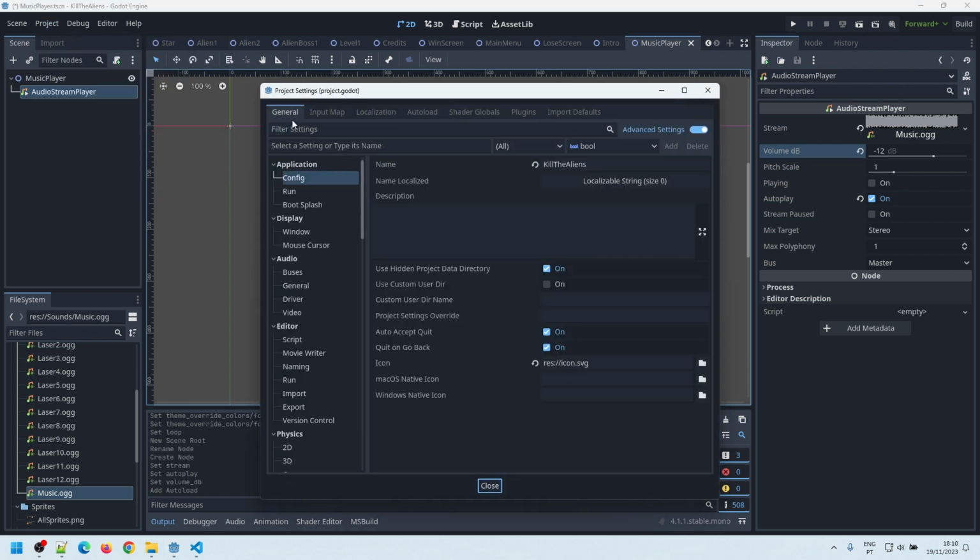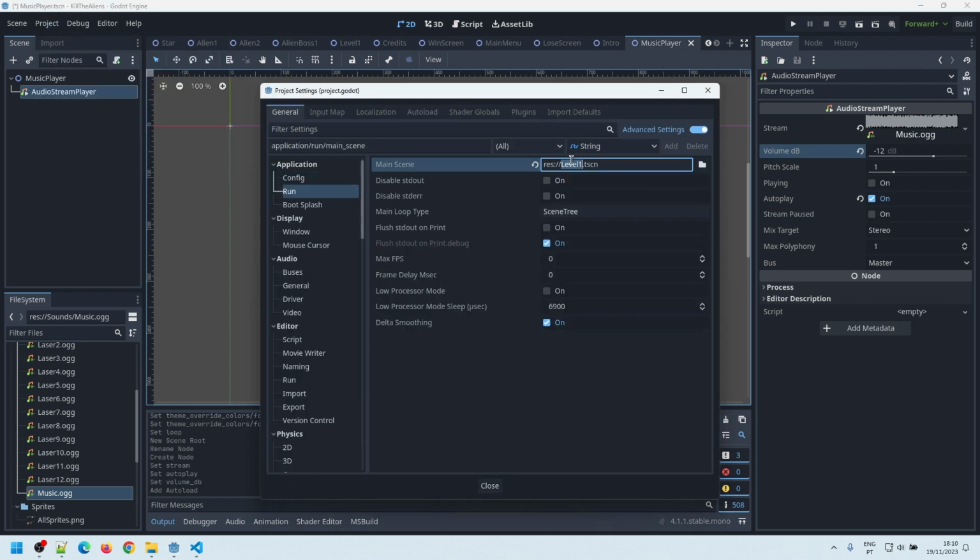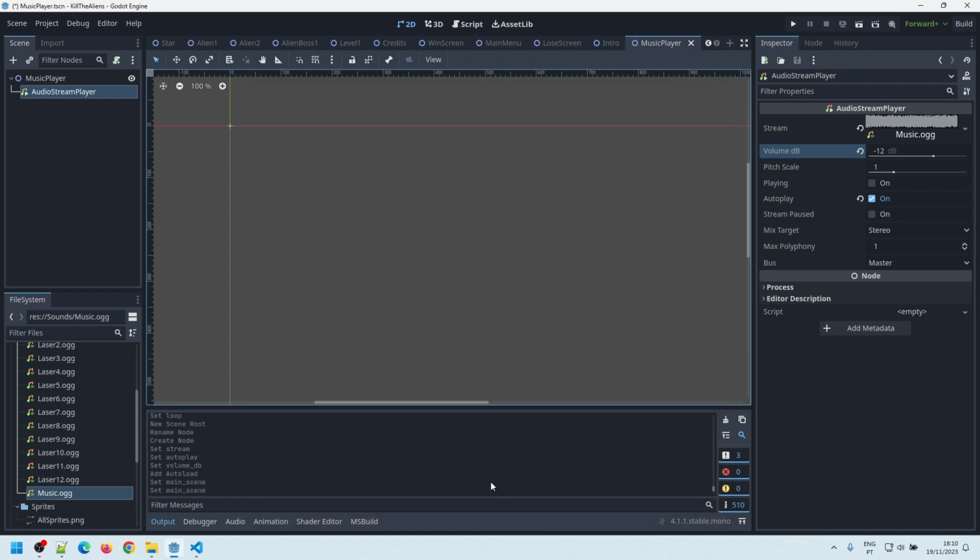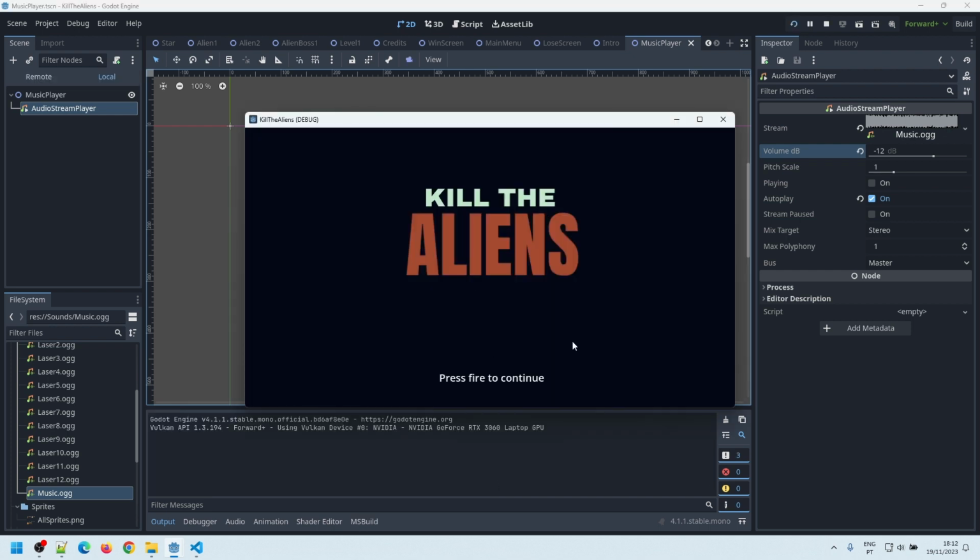In General, Application, Run, we set the intro scene as the main scene, and when we press play or F5, the game will start in this scene. When we export it, this will be the first scene to open. Our game is finally complete.